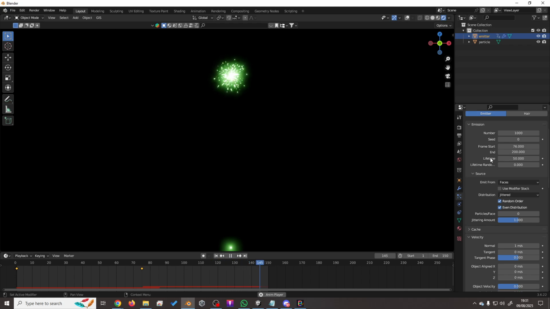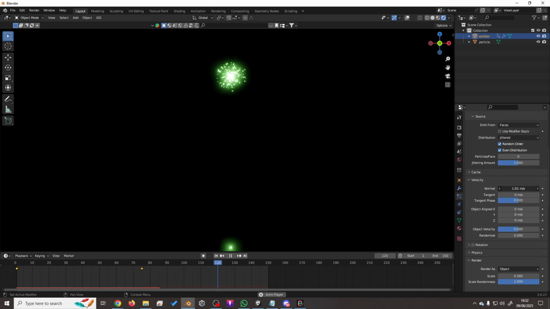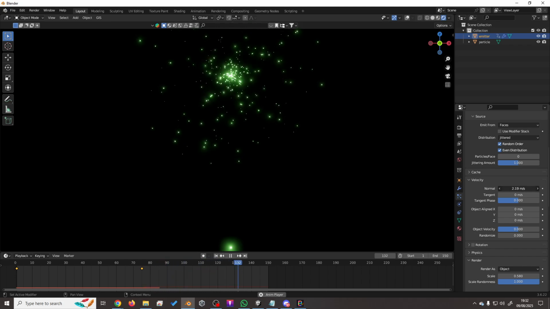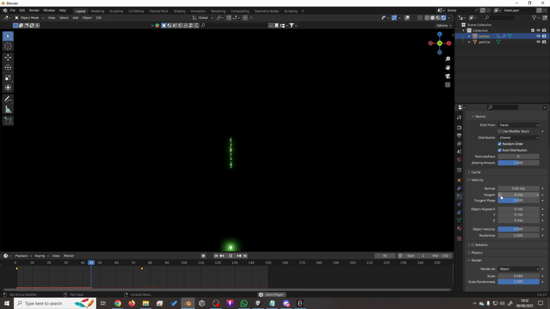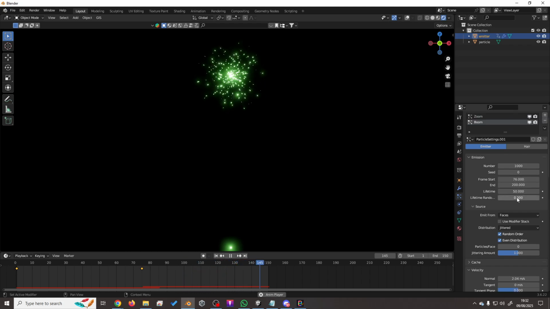What else do I want to do? 76 to 200, is that long enough? Possibly we could increase the velocity a bit. Maybe something like this. Choo! That's a bit much. Wow. Maybe a bit less than that. Yeah, possibly. I'm not convinced with that just yet. It kind of looks like warp speed. It does.